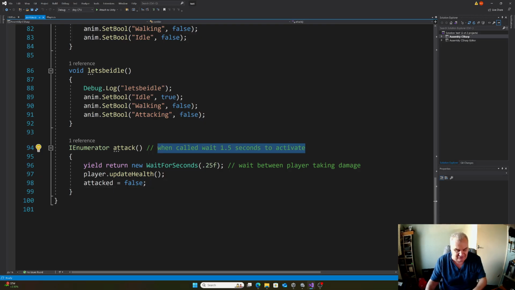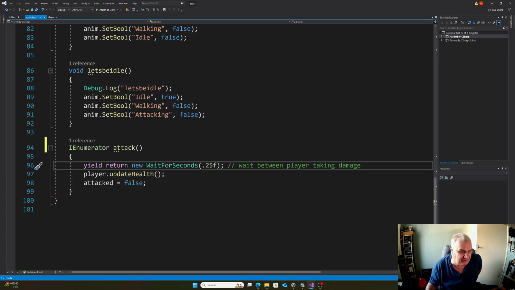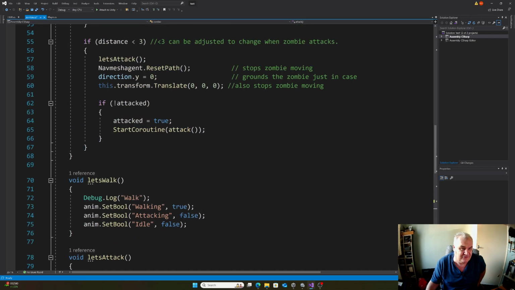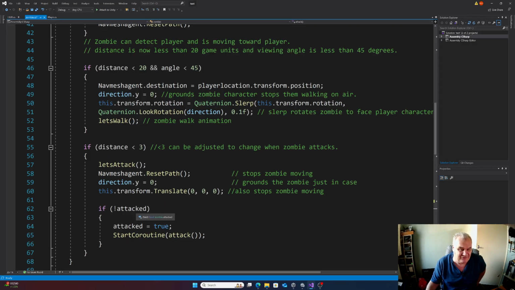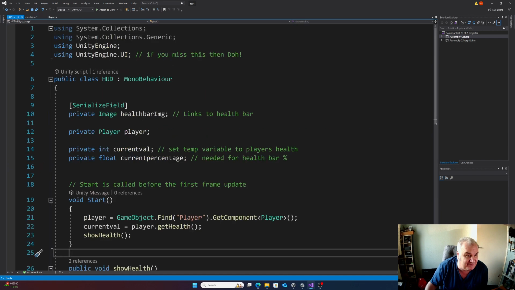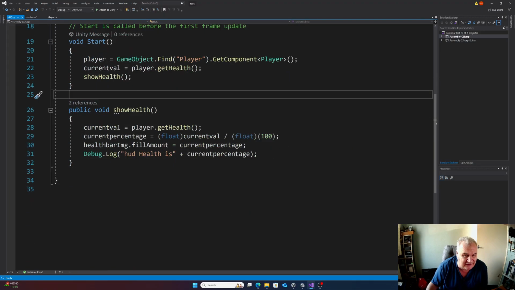Get rid of this. That's a nonsense comment. But this is 0.25 of a second. So the zombie can actually hit the player 4 times a second. Now you might want to reduce that or increase that depending on how difficult you want it. If that changes the health, that allows the zombie to attack again because it's set to false. If you look here, if it's not attacked, then it does that. So all this function does is mean that the zombie can attack 4 times a second, and that is basically all the new code, and I've just gone through it quite quickly with you all.